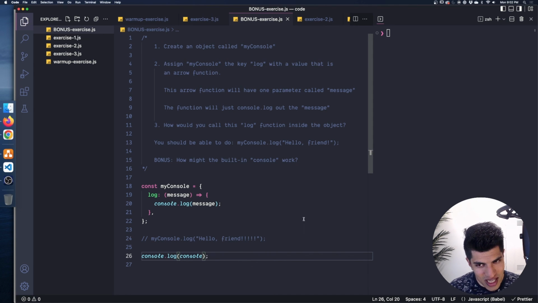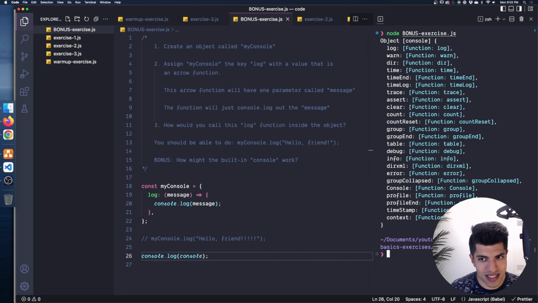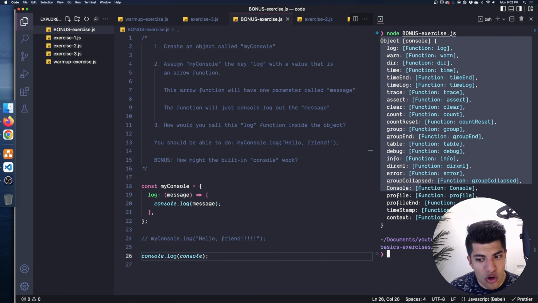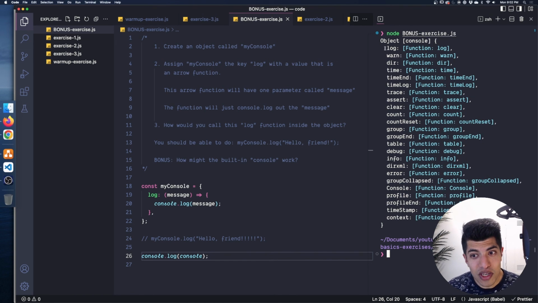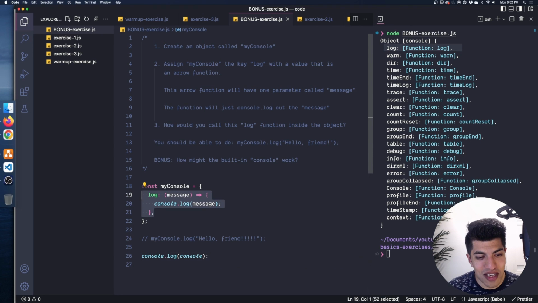Okay, so if I save this and I run this, it's a little bit cut off here by my little bubble head in the bottom, but hopefully you can see, right? This is an object called console that's built into JavaScript, and it has all of these properties, right? And the interesting thing about these properties is that they're all functions, right? So look at this top one. This top one is called log.